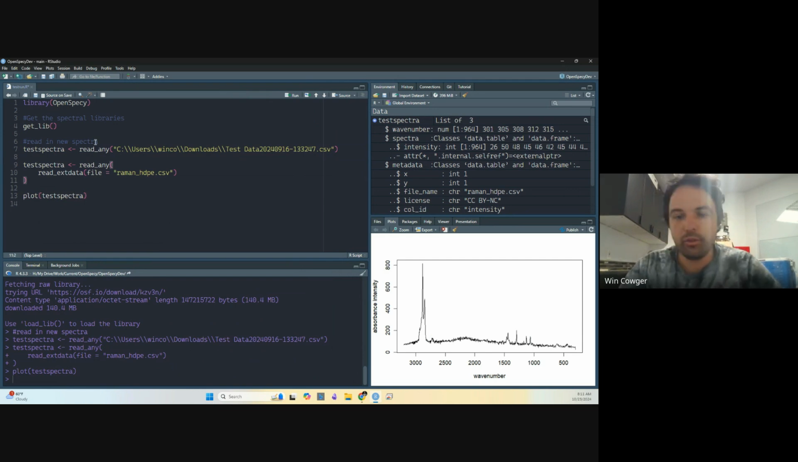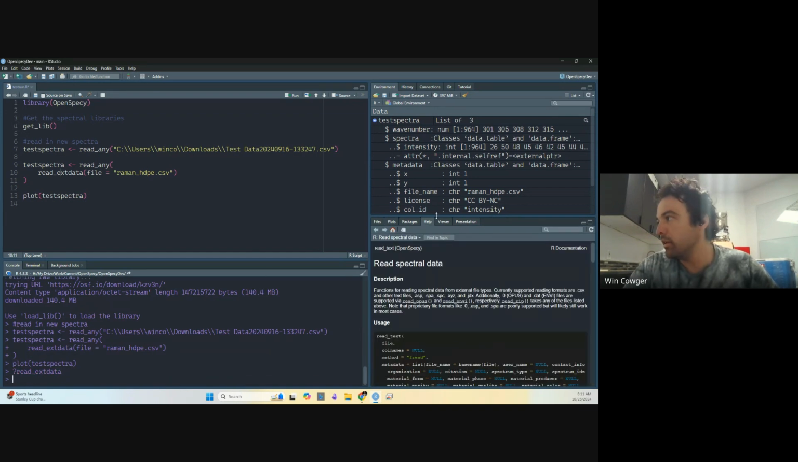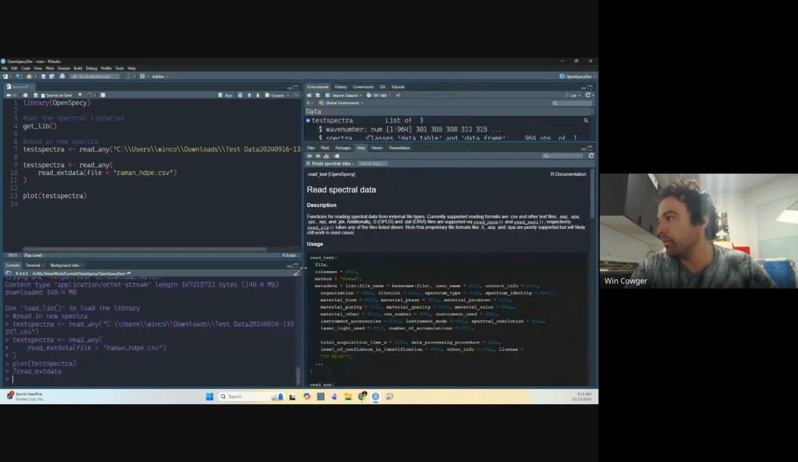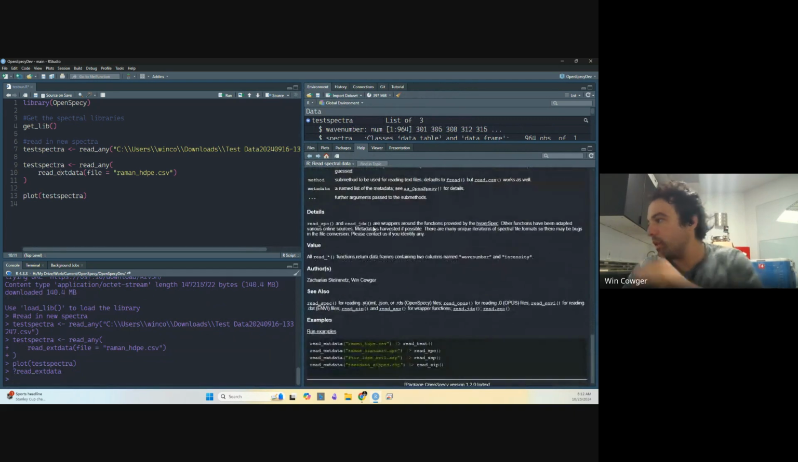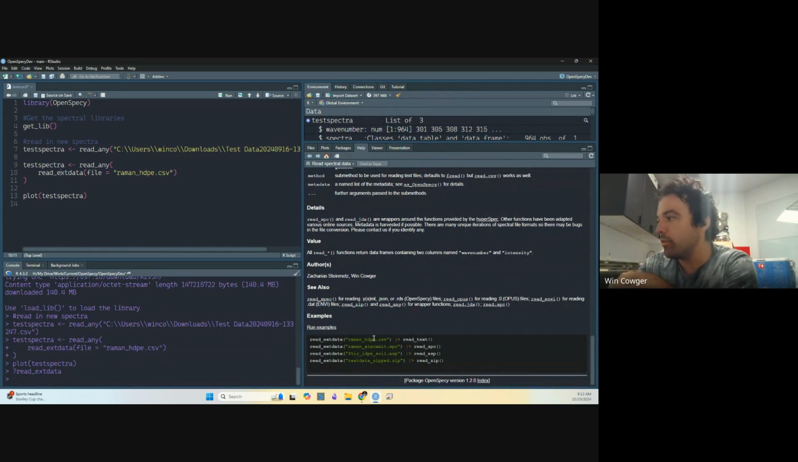So these are your two options, right? You can read in your own spectrum with read_any. You can also read in example data that we have. And you can see the read_extdata commands here. Let me see. Do we have all the list of examples in here? I was thinking about this before we started. Yeah, so there's some examples of different files, like Raman HDPE.csv, Raman academy.spc. There are different file names that you can put in there to test out.